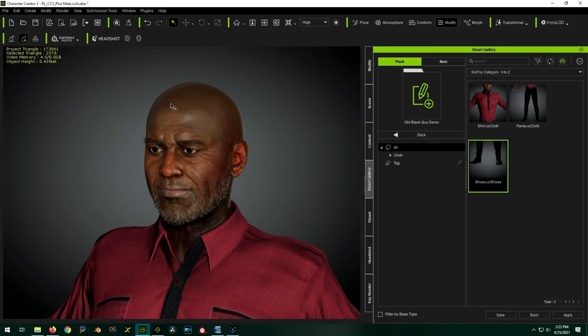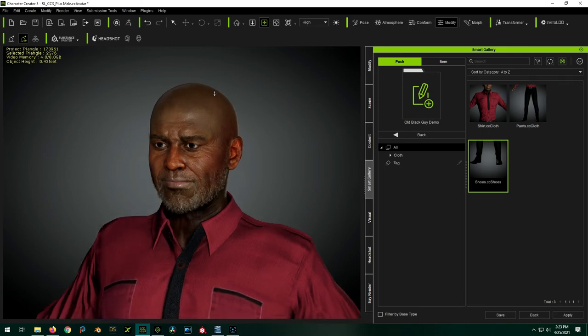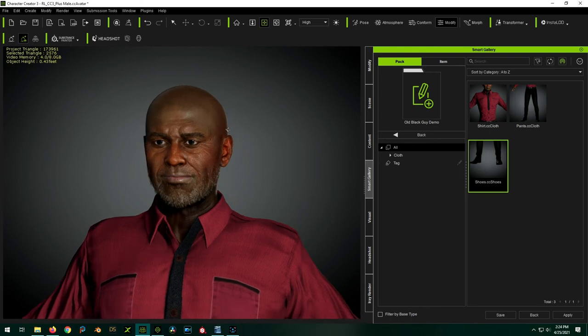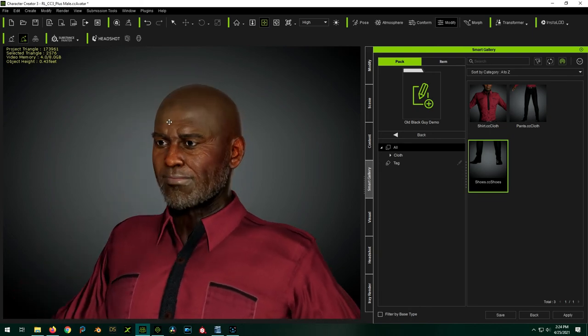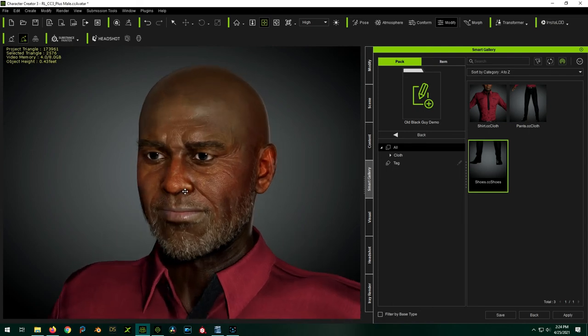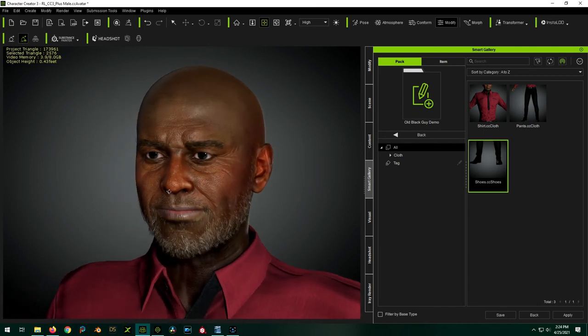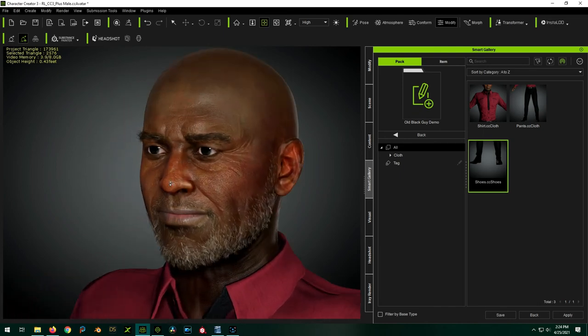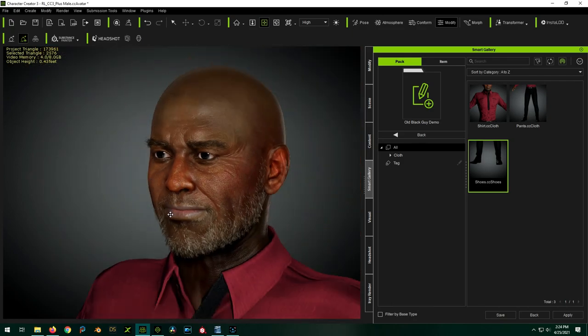I would probably give him some hair, maybe, but I think he looks pretty good bald, and plus, I truthfully don't have any hair products that would look correct on him. So we're going to skip that. I think we're good to go. So there we go. Using the power of artificial intelligence, we've just created this killer looking realistic old black guy. Nice, right? So let's send him over to iClone, which I already have running.